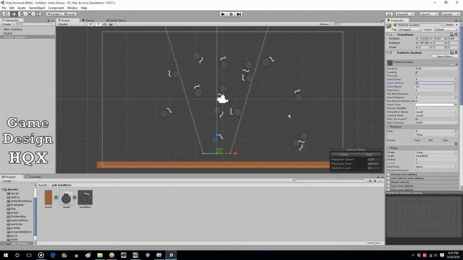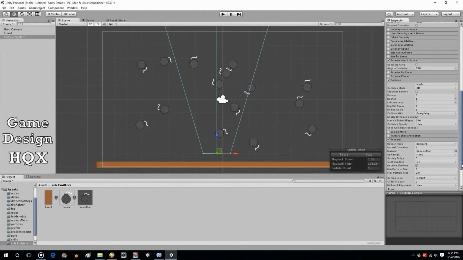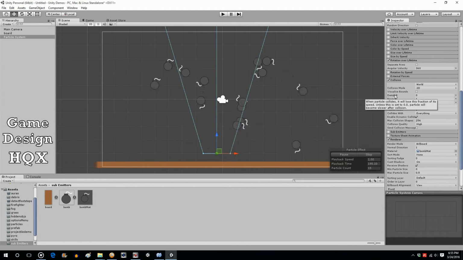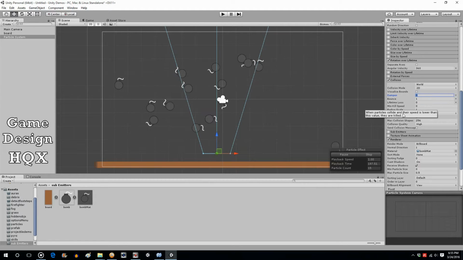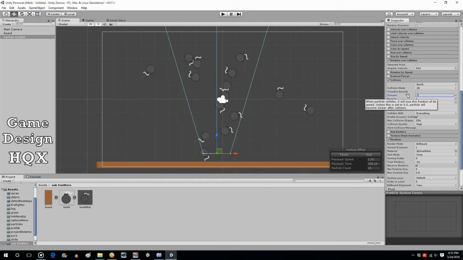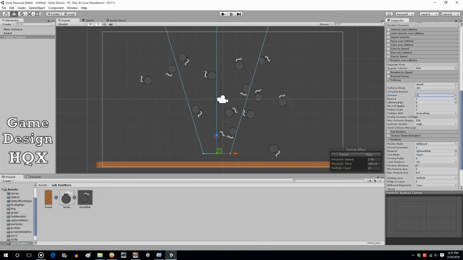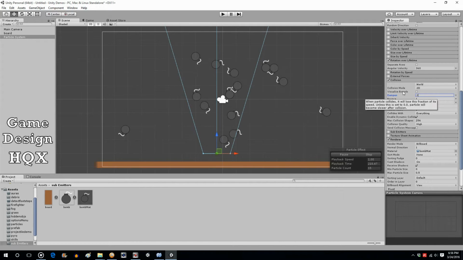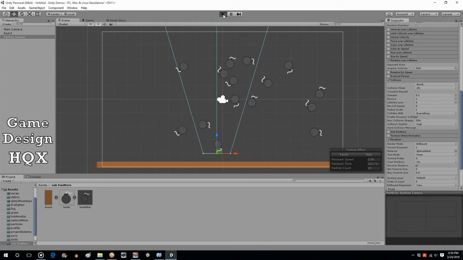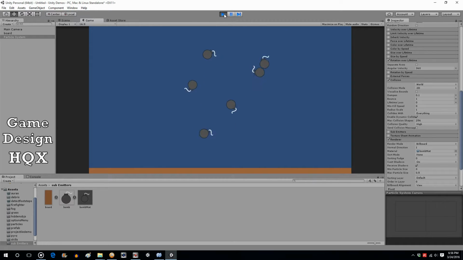Now, they're not losing any momentum, so when you go to collision, you can go to dampen here. And again, it's just trial and error to see what creates the amount of dampening. So 1, no good. So let's try 0.1. Let's run it. That looks about right.